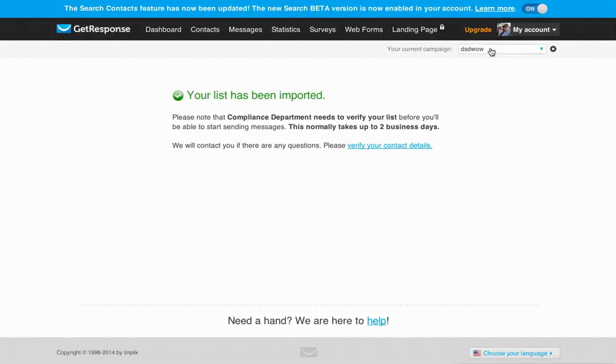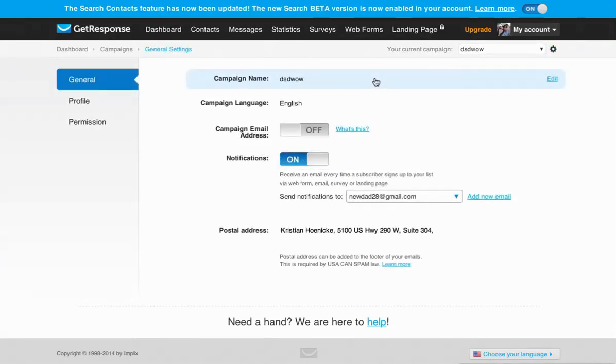So let me show you what I was talking about now about campaign settings. You can click on the little gear here next to your list, and I want to show you a couple things before you go ahead and hit the finish import button back there. Okay, so you need to go through the settings here and make sure everything's good.